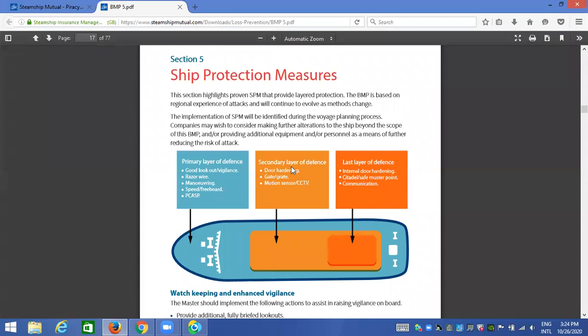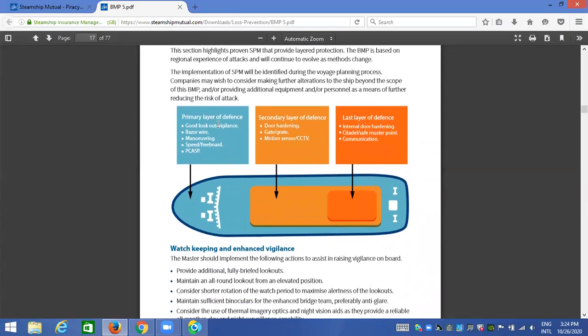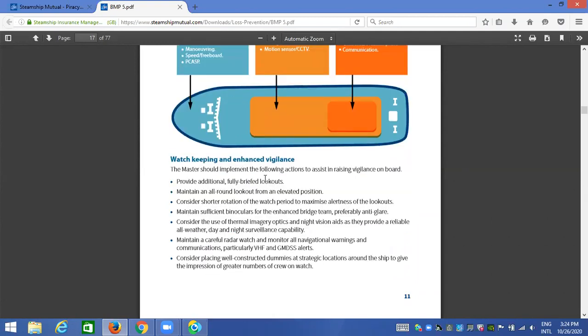They are divided into three parts: the primary layer of defense, the secondary, and the last layer of defense. In this section, I read some points of the primary, secondary and last layers of precaution taken by the ship when they pass the HRA area. First is watch keeping and lookouts.